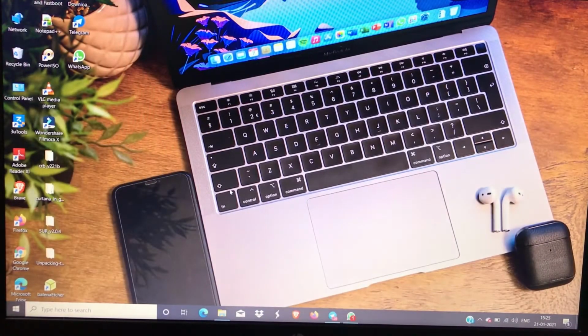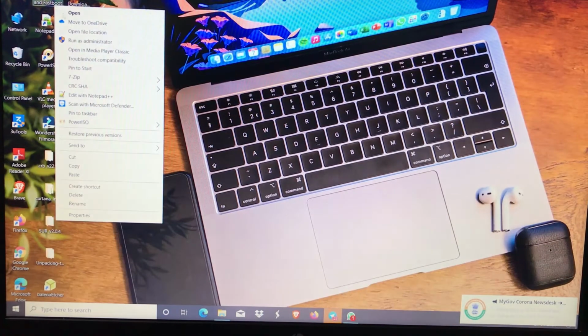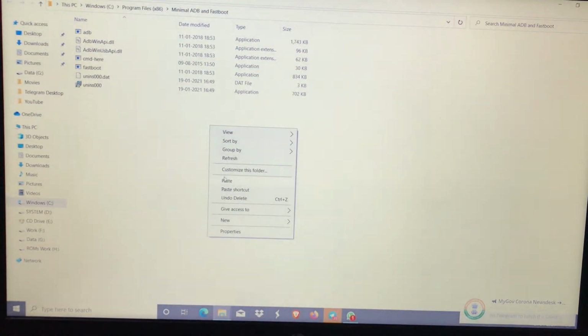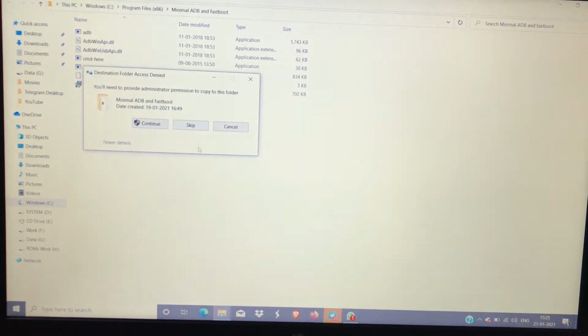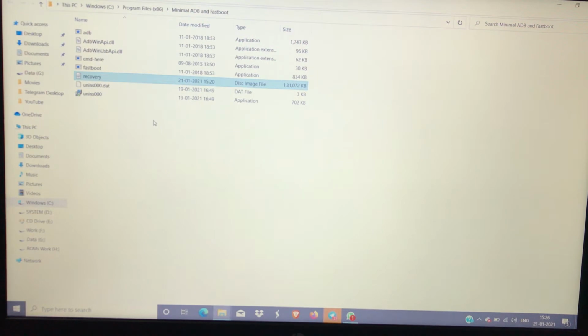Let me show you where I have that file and where I want to paste it. I'm going to paste it here by going into open file location, and here I'm going to paste my custom recovery. Just click on continue, and yes, the recovery is pasted. As you can see, recovery is here.